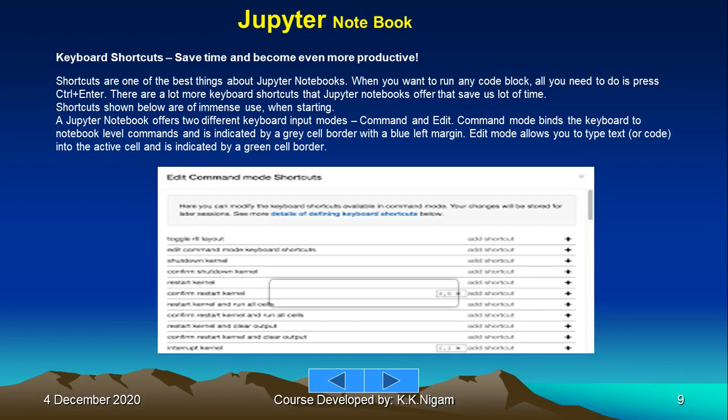Now keyboard shortcuts save time and make you even more productive. You will see that there are so many keyboard shortcuts available, which definitely helps the user or the developer to work very, very fast. Shortcuts are one of the best things about Jupyter Notebook. When you want to run any code block, all you need to do is press Ctrl Enter. There are a lot more quick keyboard shortcuts that Jupyter Notebooks offer that save us a lot of time. Shortcuts shown below are of immense use when starting.